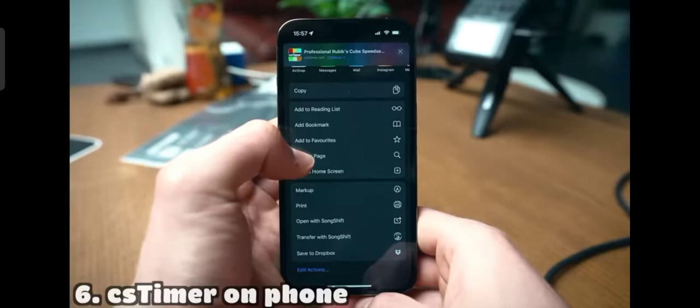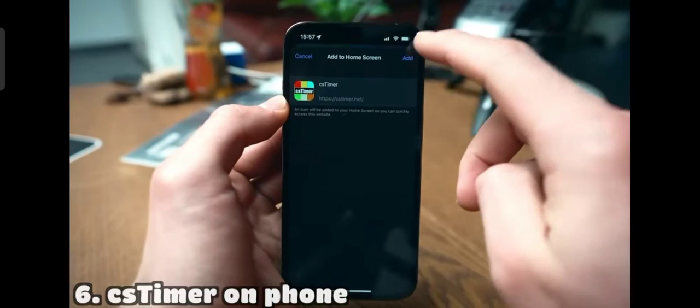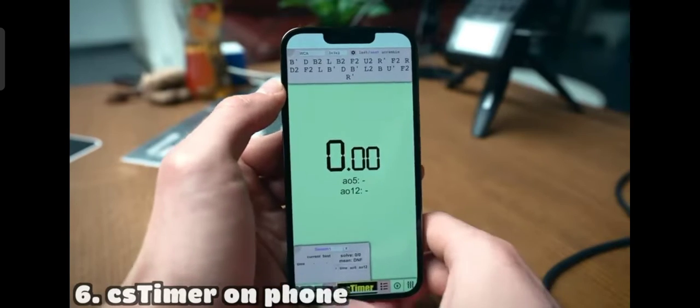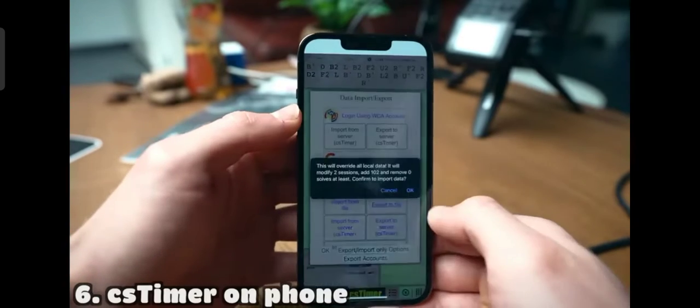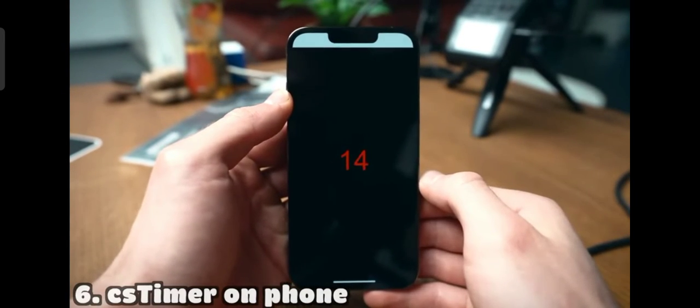And if you add a bookmark to your home page, which you can do on iOS or Android, as I show right here, it's just like you have the app and you need no internet connection. You can still use all the functions on your phone, importing, exporting, all that stuff, although you will find out that the UI on a smaller screen isn't great.